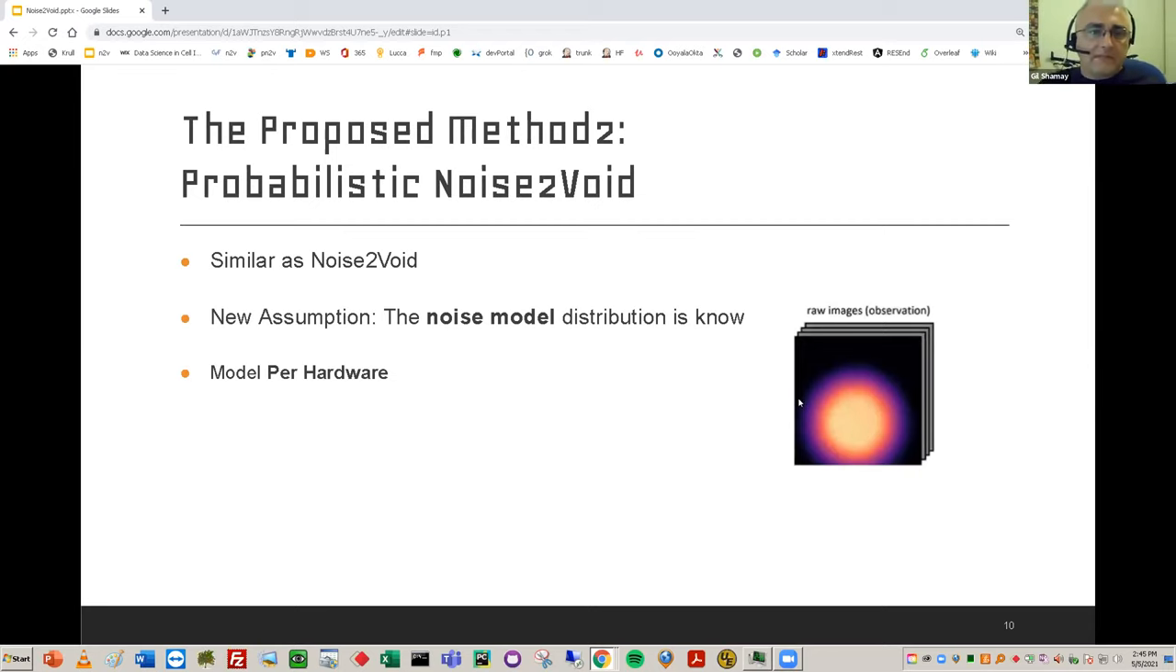Okay, now we've spoken until now about Noise2Void. Now we'll speak about the second algorithm. It's Probabilistic Noise2Void, PN2V. This algorithm is very similar to N2V. The main differences between those algorithms are in the assumption and some parts of the implementation. In the assumption, we assume that we have information about the noise. We assume we know the distribution of the noise.